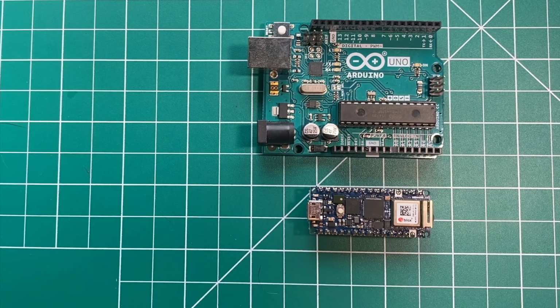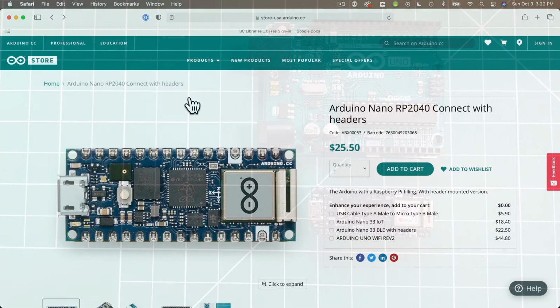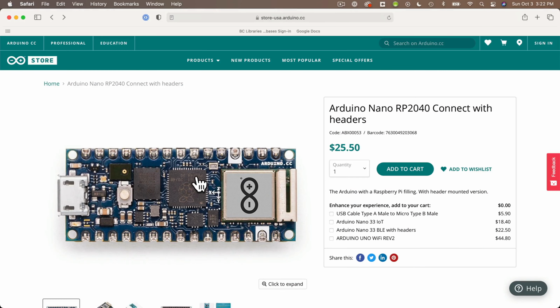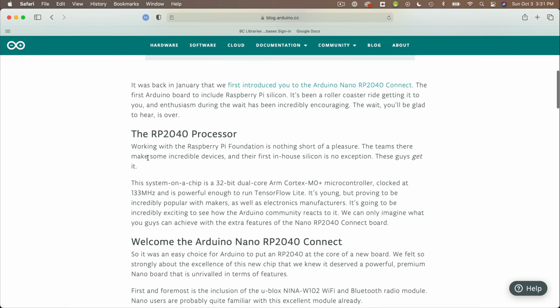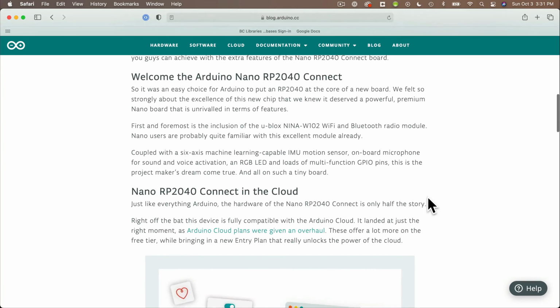It uses a very powerful chip developed by the Raspberry Pi Foundation. That chip is called the RP2040, so it's the first crossover event between these two giants of low-cost electronics, Raspberry Pi and Arduino, and this chip is powerful enough to perform some low-level machine learning and artificial intelligence.